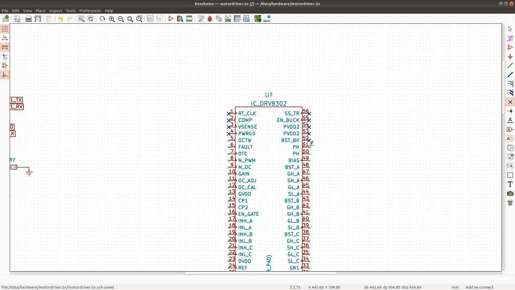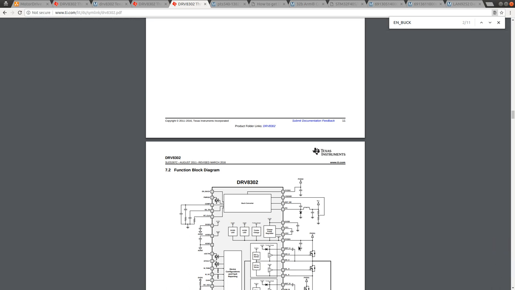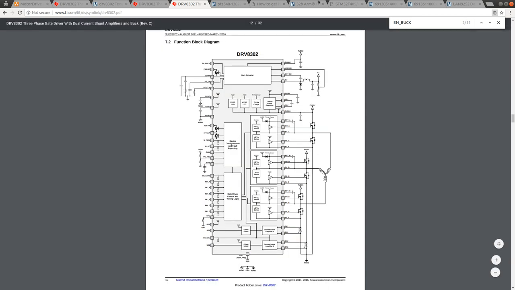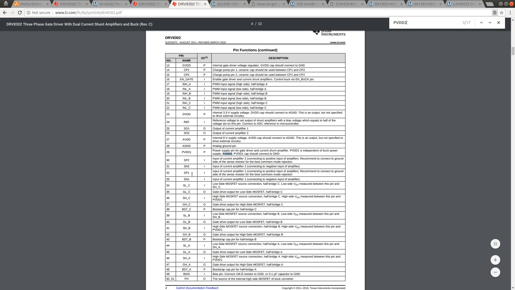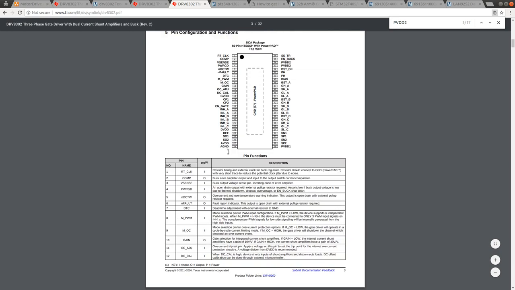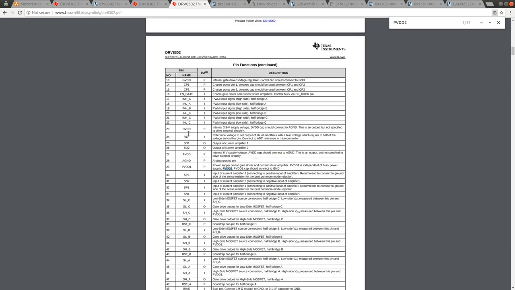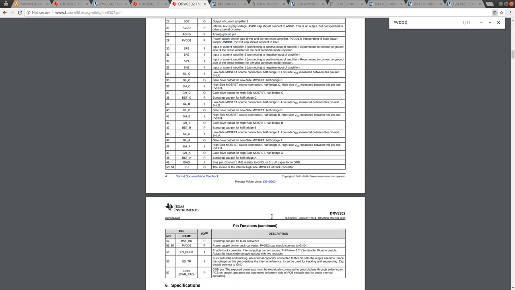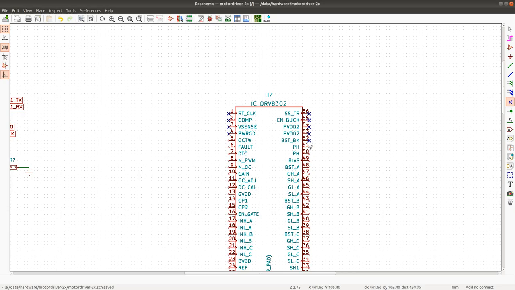So pH. What is pH? Was pH anything that I had to think about? It's going to be close to PVDD2. No. Where is pH? It's probably at the end of this. Yes. Source of the terminal high side MOSFET of buck converter. Internal high side MOSFET of the buck converter. So it looks like pH is not used either. Not going to use that either.